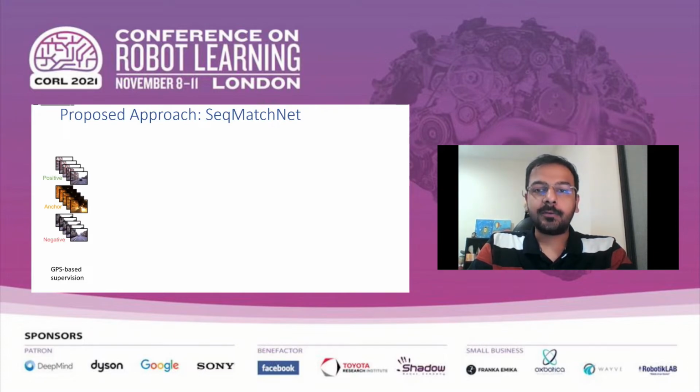Here, what we do is have triplets of sequences instead of triplets of just single images. And these triplets, positive, anchor, and negatives, can be derived from GPS-based supervision. This is unlike existing methods which use time-based information to do it in a self-supervised manner, for example, time contrastive networks. Here, with the help of GPS, we can exactly find the corresponding sequences and then supervise our contrastive learning framework.